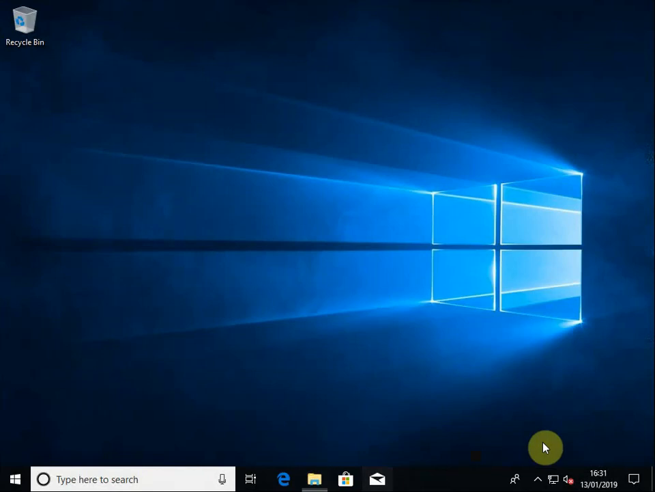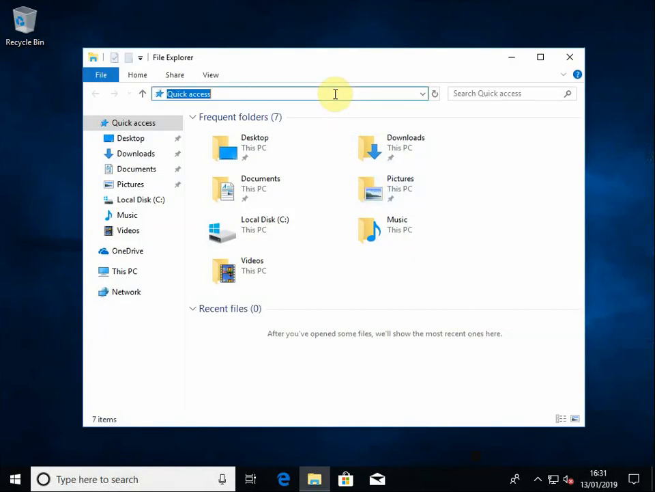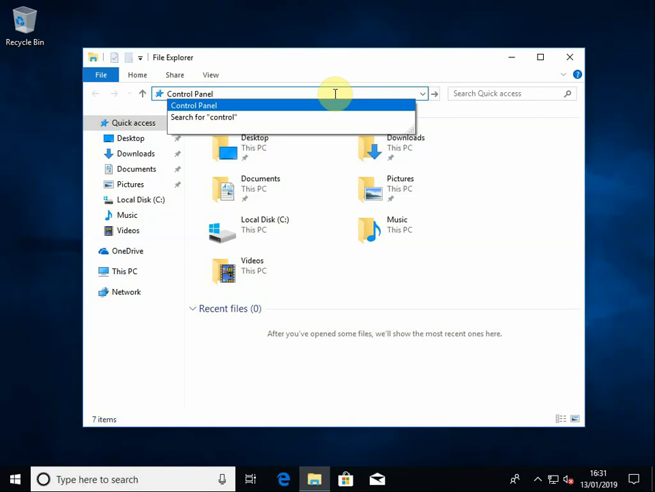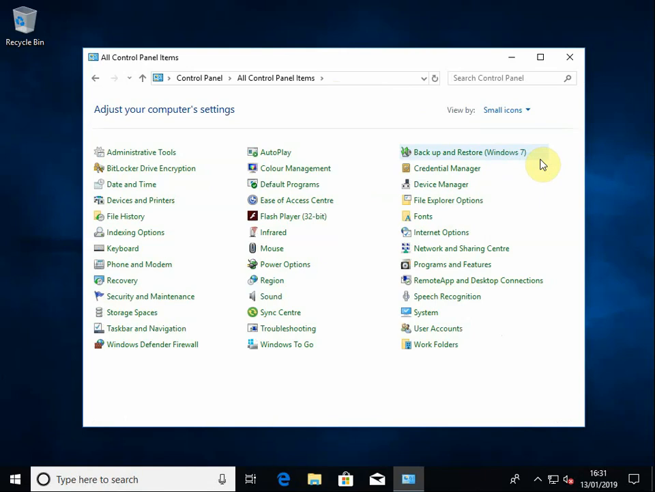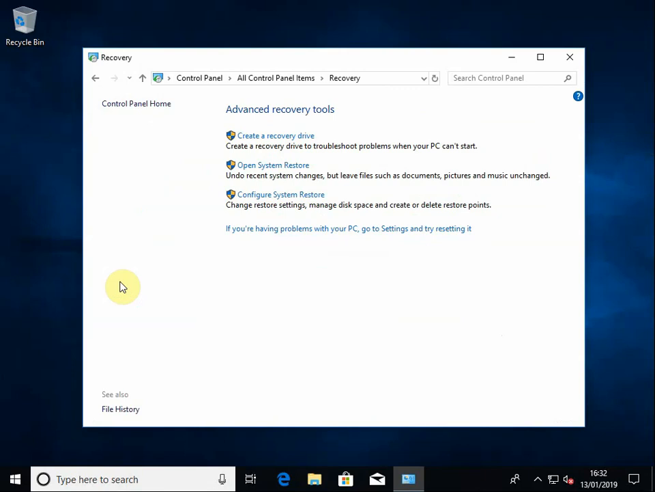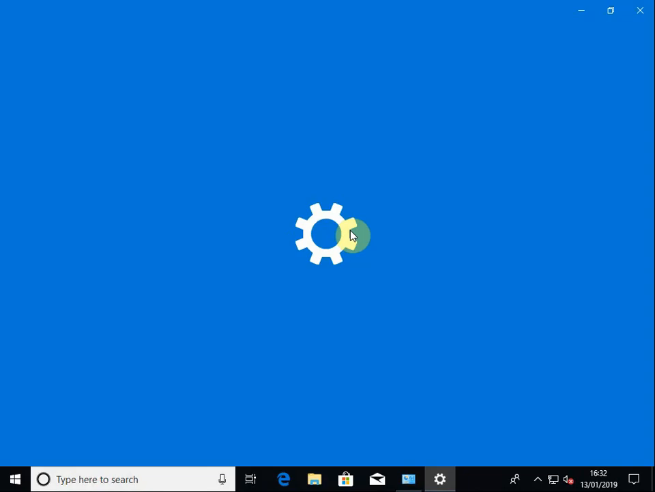So click File Explorer, start typing Control Panel until you see the word, select Control Panel, and then go Category, Small Icons. Now we're looking for Recovery, so we click on Recovery, and then we want, if you're having a problem with your PC, go to Settings and try resetting it. So we're going to click this.